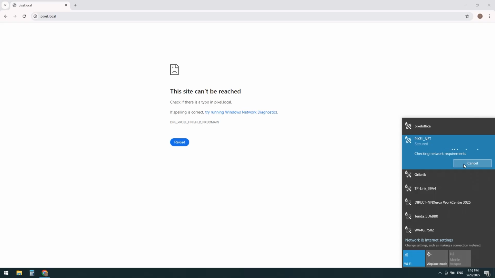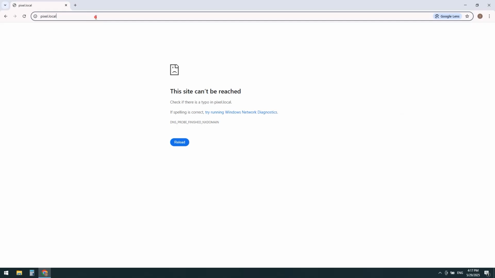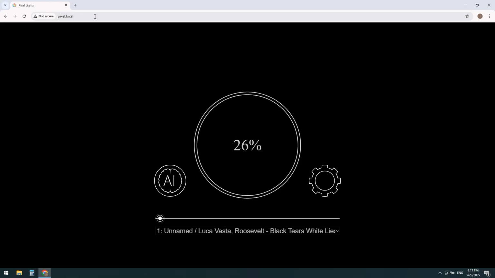One more tip here, pay attention to the address bar. Some browsers like to change it automatically and add extra characters. So always make sure the address is correct, or even better, type it in again manually. In my case, the address is correct, pixel.local. Now I can press enter, and as you can see, the web interface loads. Keep in mind that when you connect directly to the prop, your laptop or phone will not have internet access. This is normal. I'll explain later how to avoid that if needed.